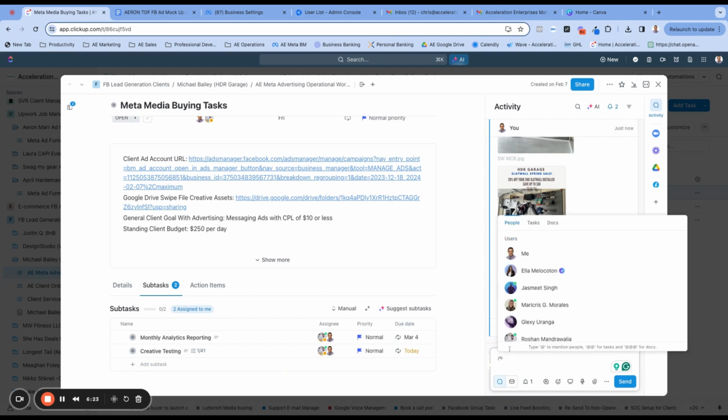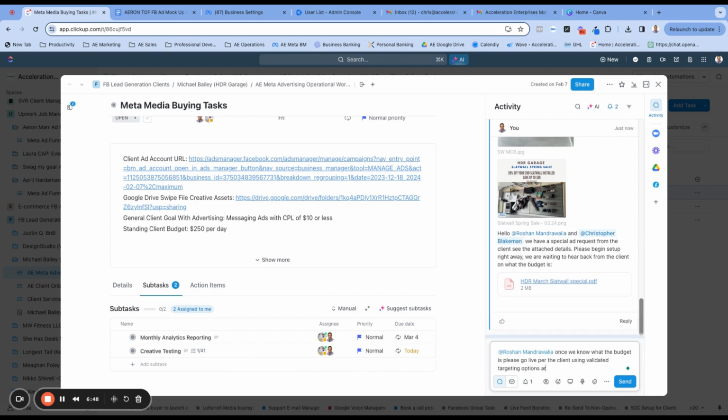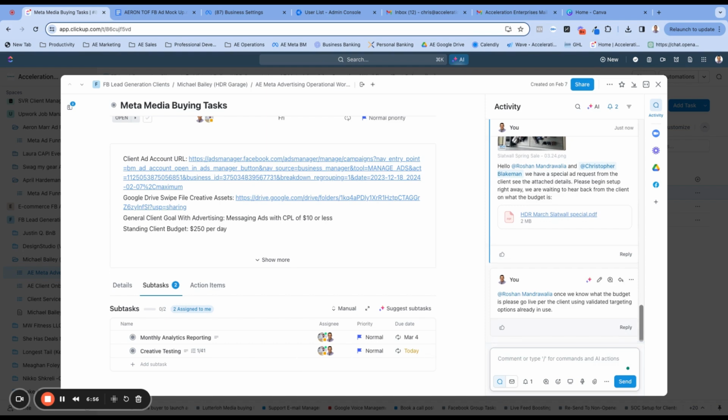and then just make sure they know, once we know what the budget is, please go live. Per the client, using validated targeting options already in use. So they want to use the targeting options we've already tested and begun using. Okay, so that's one example.